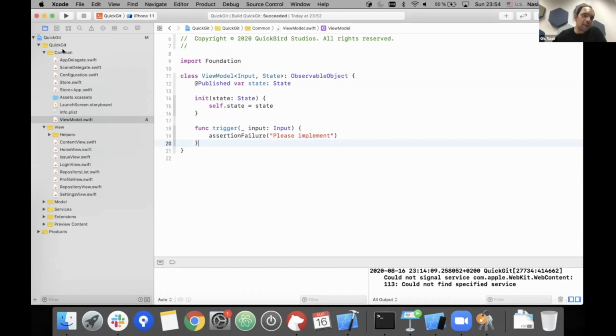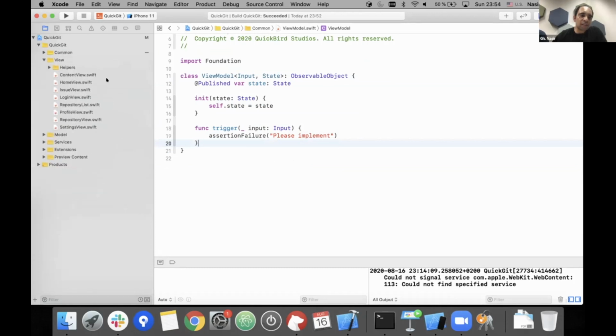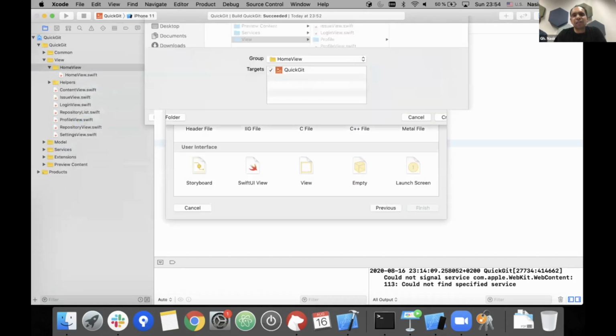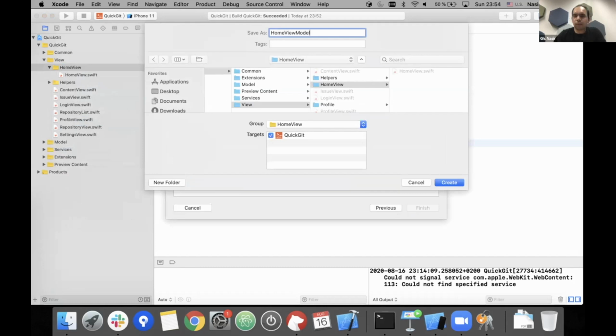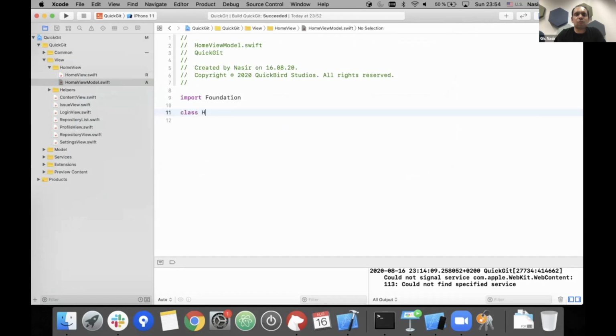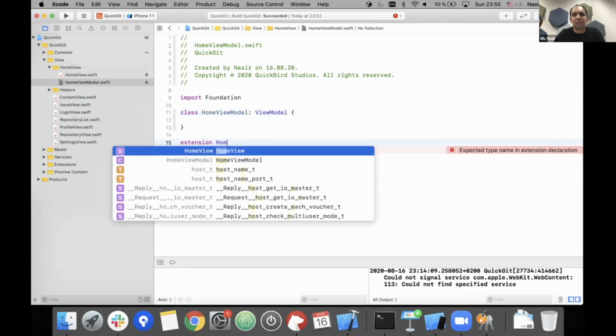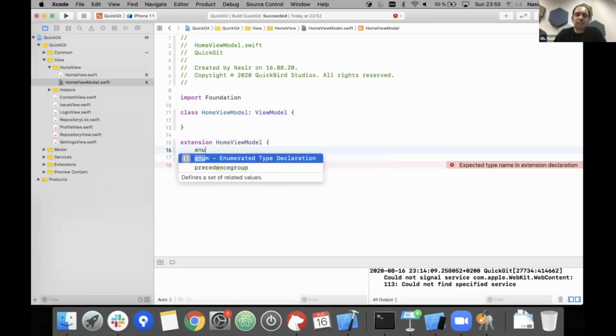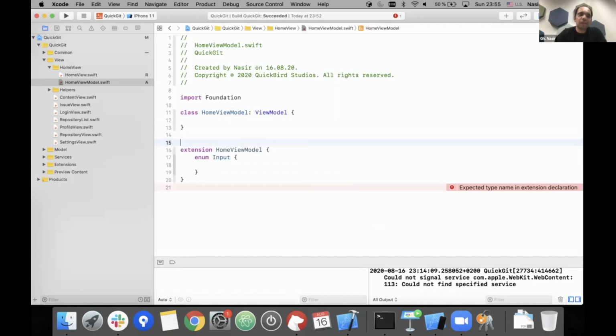So now we can start. I think a good view to start is the home view. Let's quickly create a group, just some organizational stuff, and let's create a home view model. So it's class HomeViewModel. Let's implement it and make it a view model. But before that, let me quickly create the inputs. Let's go with the same thing that we previously used, an enum.